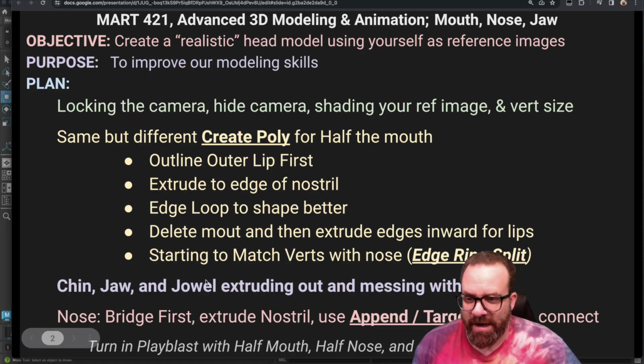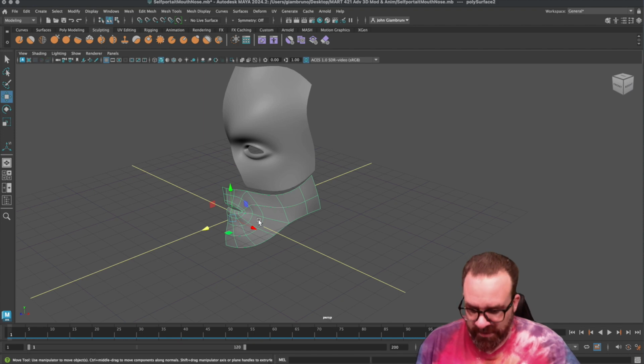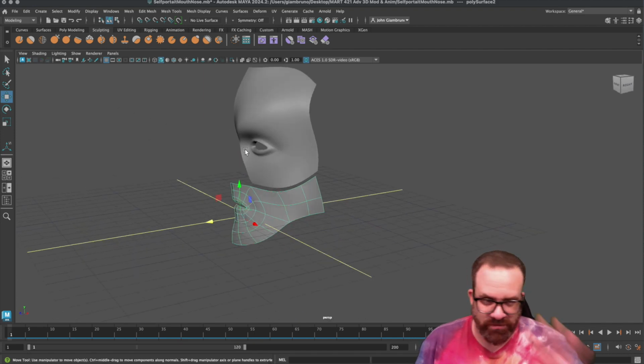And now we've done the chin, the jaw, the jowl. We've done the chin, jaw, and jowl by extruding and messing with some verts. It's not perfect. We're a little off model. We will polish through these just to get these basic shapes out.